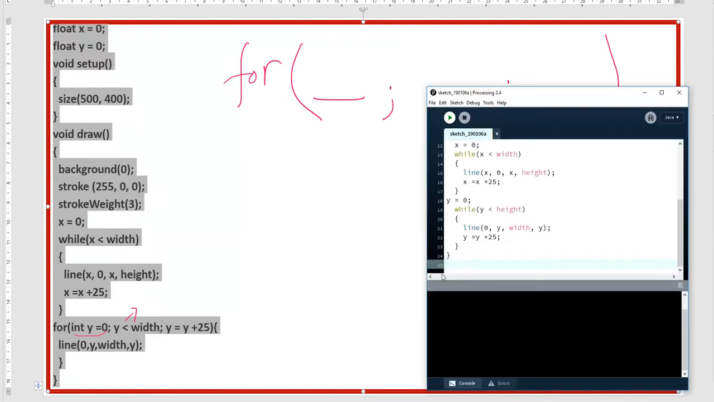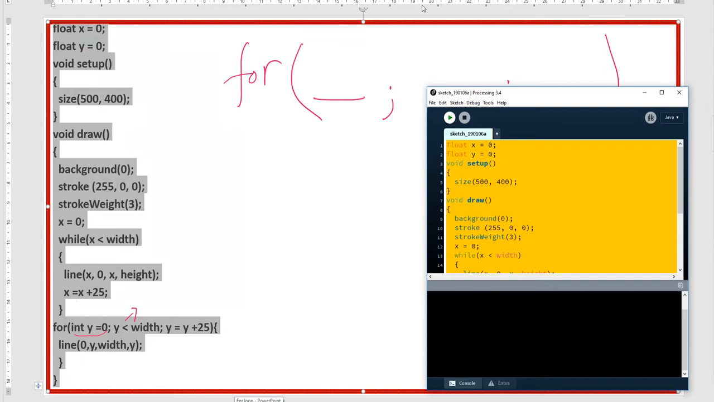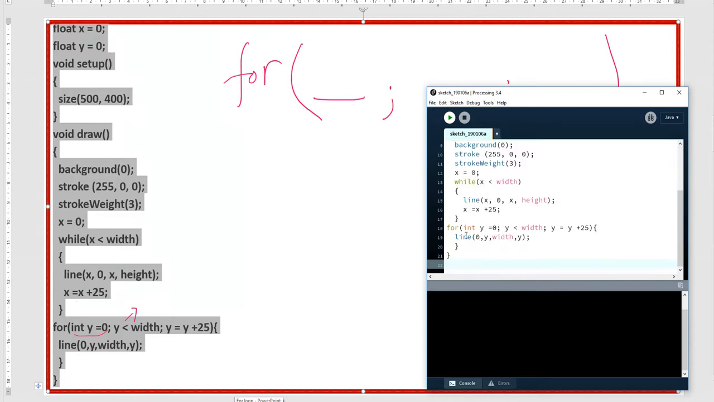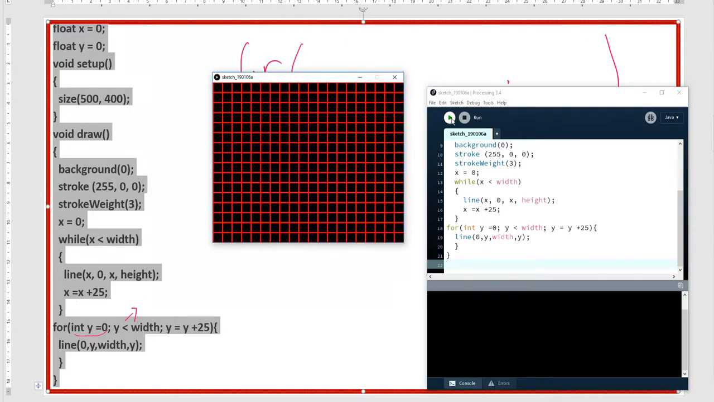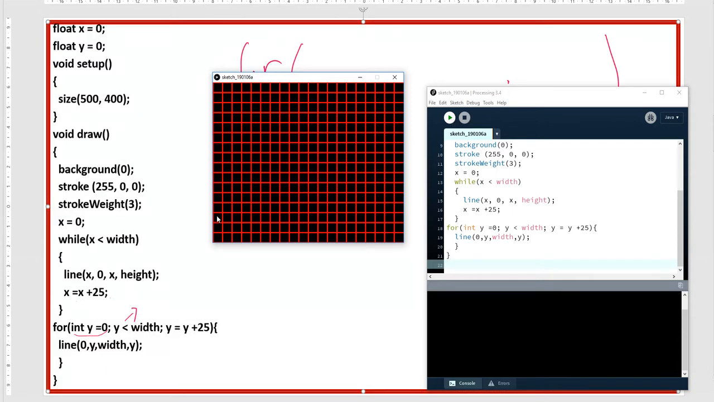So when I run this program, one is the while loop, the other is the for loop, right? You will get the same output, the same grid pattern, right? So what you have learned is that there is no difference between the while loop and the for loop. The for loop is the shortcut of the while loop. Now it is your job to practice it and make different programs. Instead of these horizontal or vertical lines, you can make inclined lines or whatever you want. If you have any question, you can ask me.